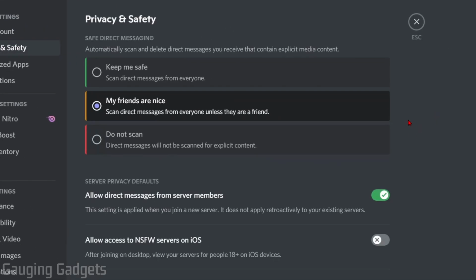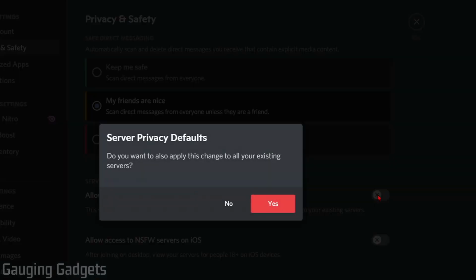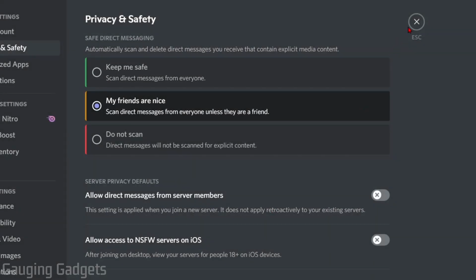And then in here, to completely turn off direct messages in Discord, we need to find server privacy defaults and then toggle off allow direct messages from server members. So if we toggle that off, it's going to ask us, do you want to also apply this to all of your existing servers? So what that means is if you select yes, direct messages will be turned off for every server that you're part of. So I'll select yes, and then there you go. You have turned off direct messages in Discord.